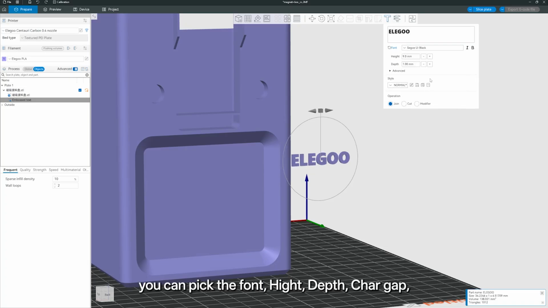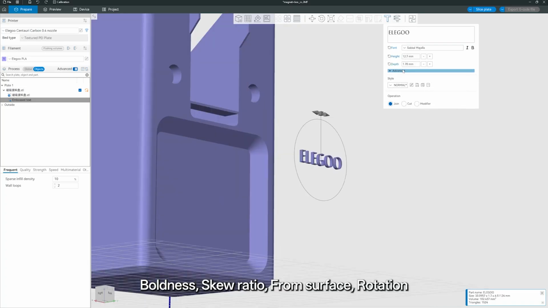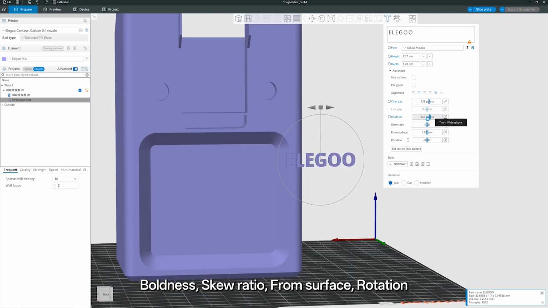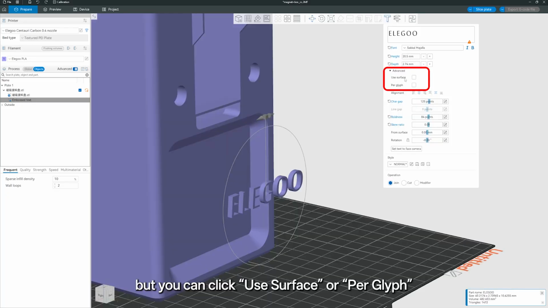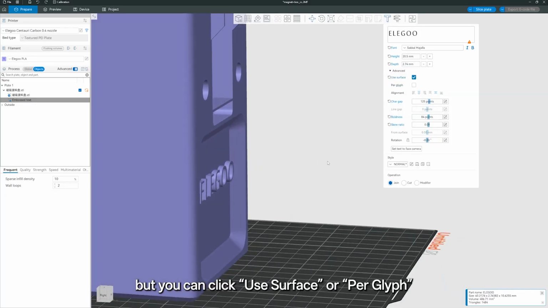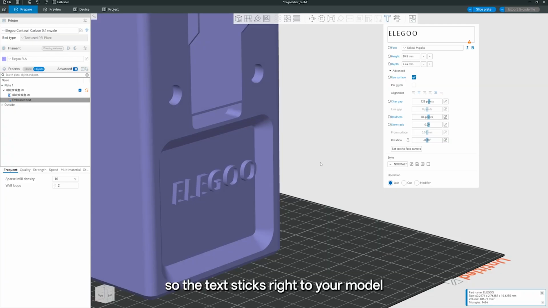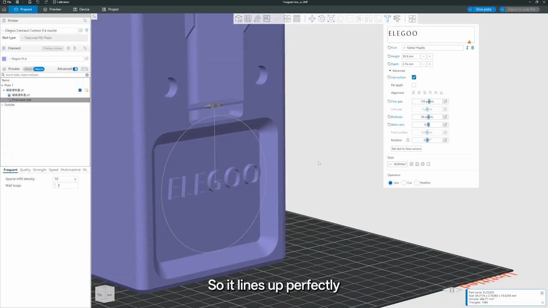Here, you can pick the font, height, depth, char gap, boldness, skew ratio, from surface, rotation. Then drag it onto your model's surface. It might look a little off, but you can click Use Surface or Per Glyph so the text sticks right to your model, so it lines up perfect.